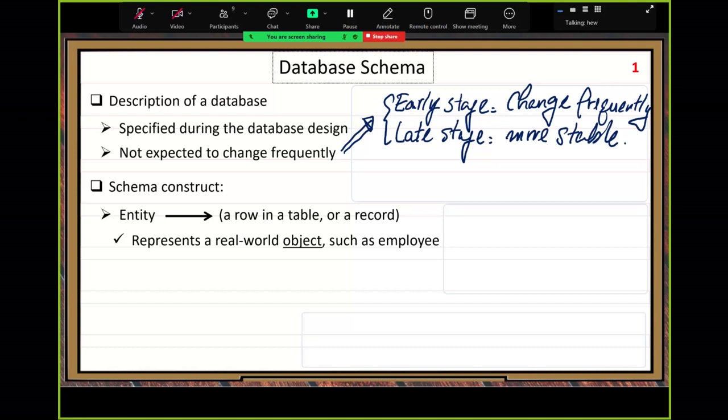The entity type tables you use to represent real world objects, such as employee, concrete real world objects. But you have a different type of business relation you want to represent other than entity objects.